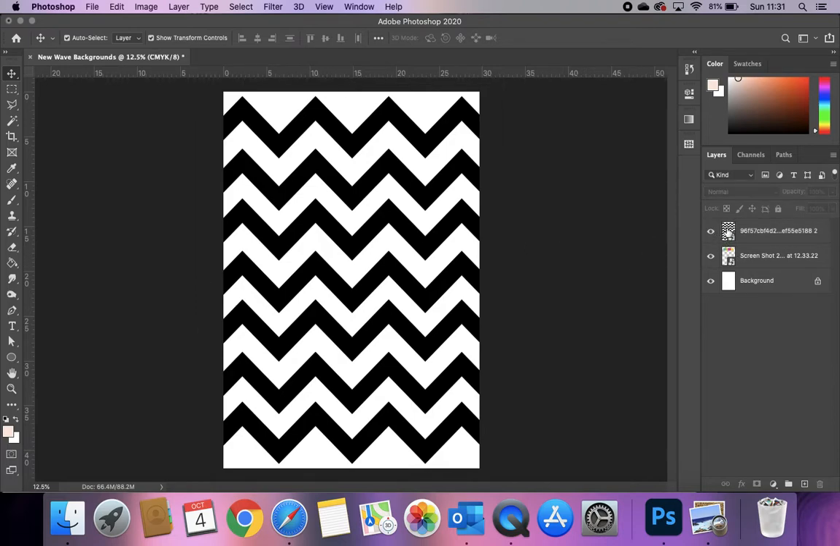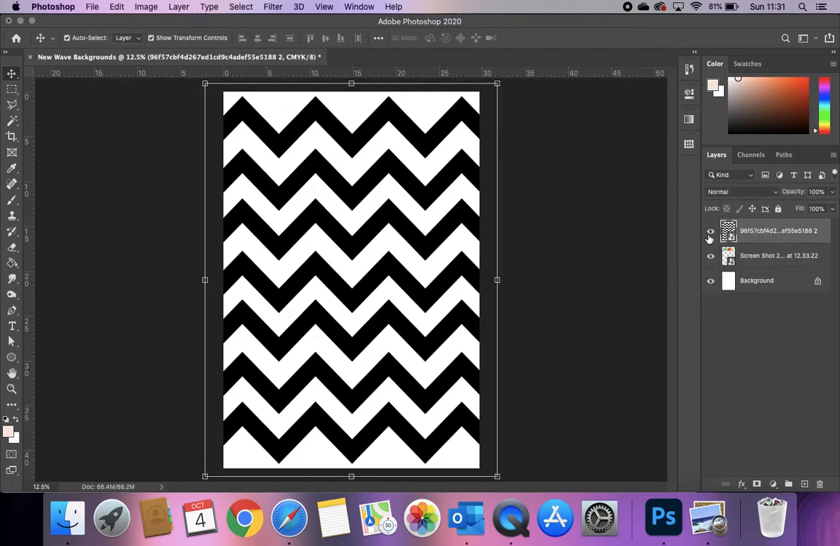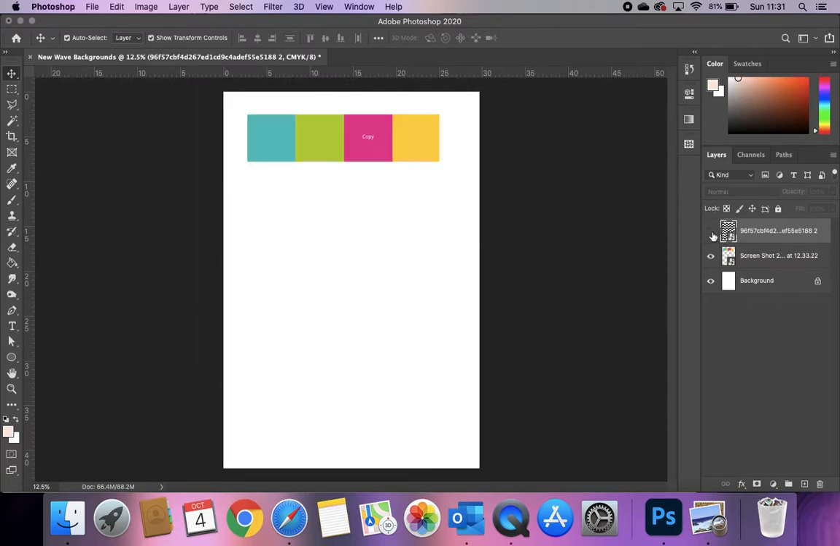Now, at the moment, I don't want to see this, so you can see my layers panel, it's showing me all the different things I've got. So I've got a white background, I've got my colour scheme, and I've got my pattern. And now with this little eye icon, I'm just going to hide that.